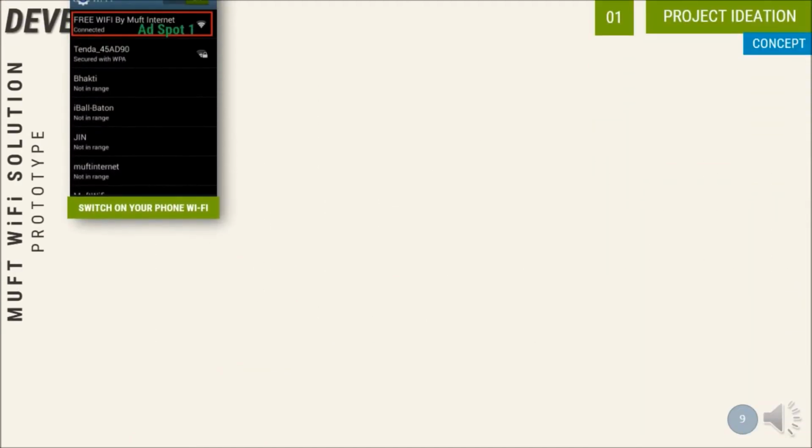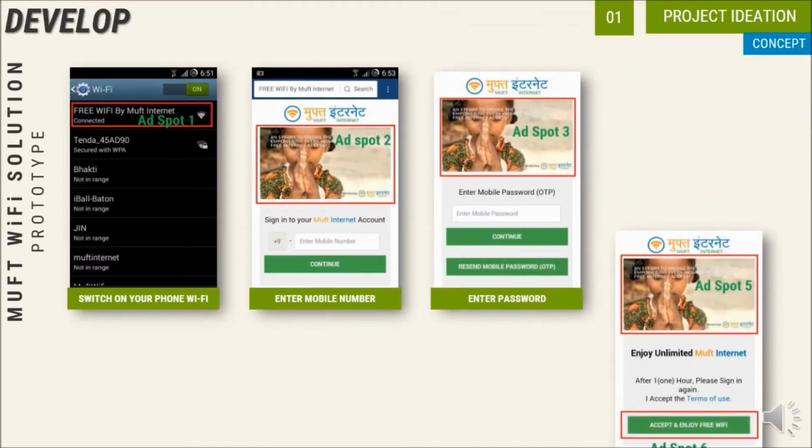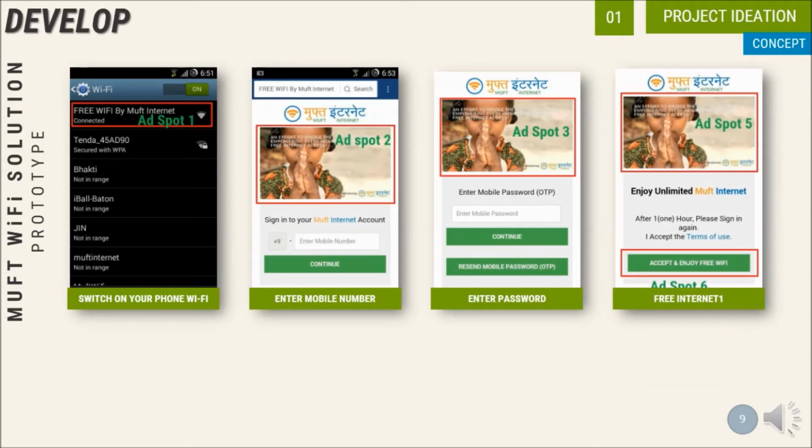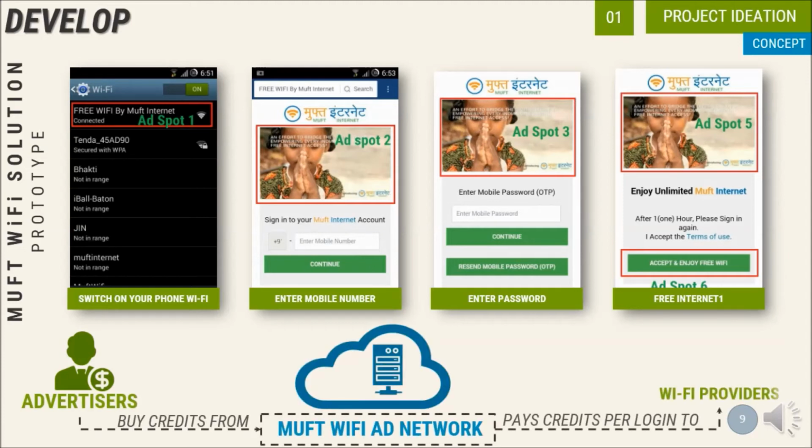Users from any Muft Wi-Fi zone can connect through a singular login system. The prototype works like this. User connects to the Muft Wi-Fi ad network. He enters his mobile number, receives a one-time password, and gets 1 hour of free internet. Every time a user logs in, 6 digital advertisements are generated.